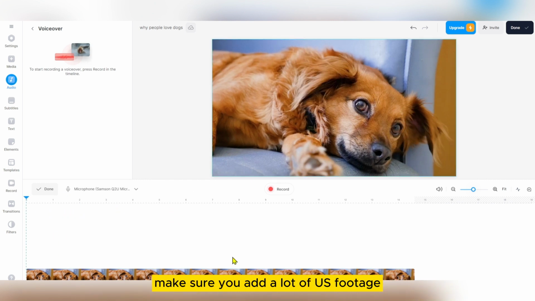Make sure you add a lot of stock footage for each paragraph. So if each paragraph is talking about, say, a dog in a car, make sure it's something that resembles what you're saying in that paragraph. So it's like a dog close to a car, something that is close to that paragraph. For each paragraph you have an image.